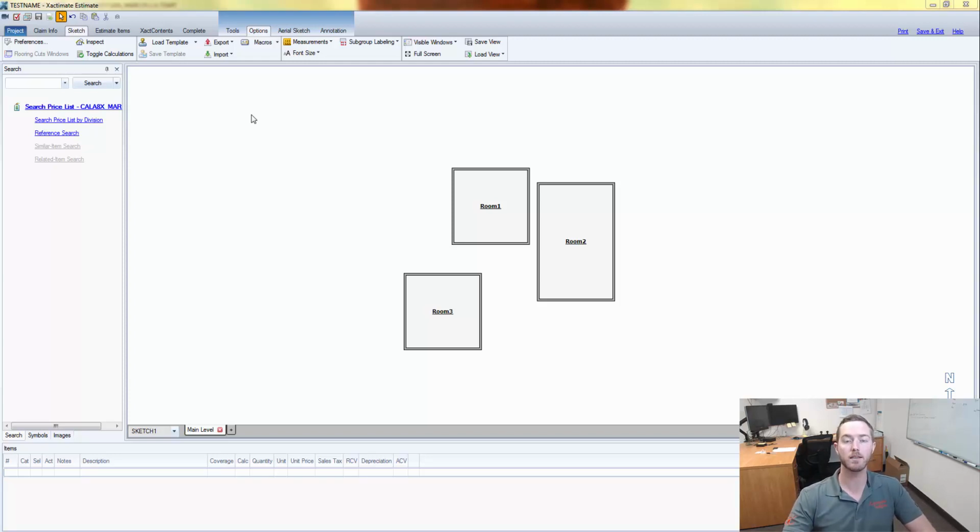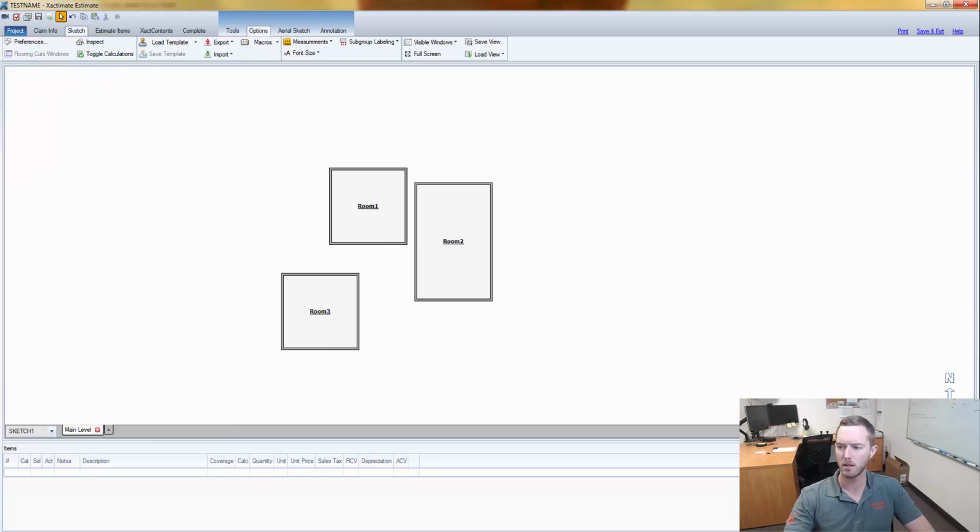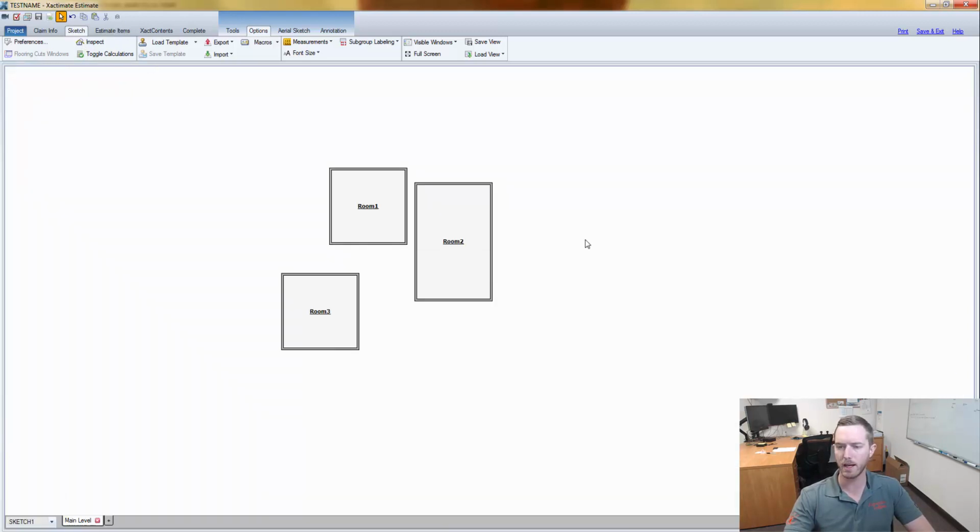Here I am in an Xactimate 28 estimate under the Sketch tab, and I'm going to close this search, the symbols, the images box here. I'm going to close down here the items box. So if I'm sketching and I just want to sketch, I have a nice open expanse space to be able to sketch in. But what happens when I want to bring those views back?